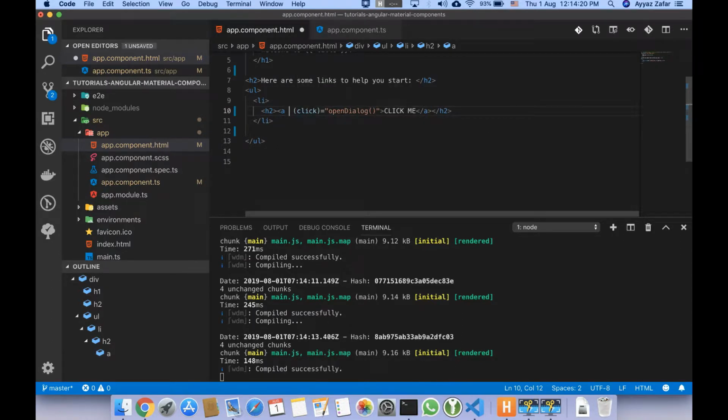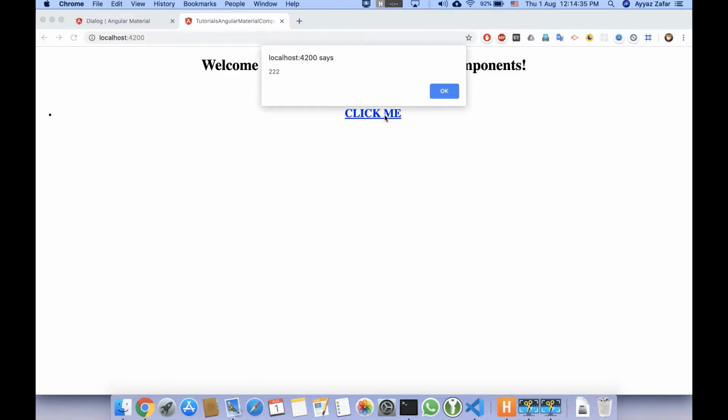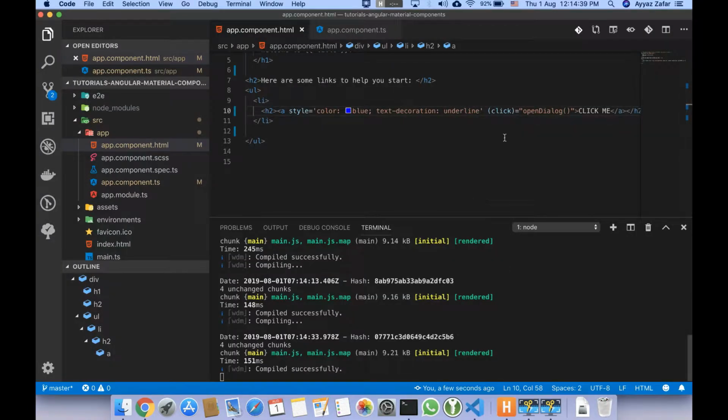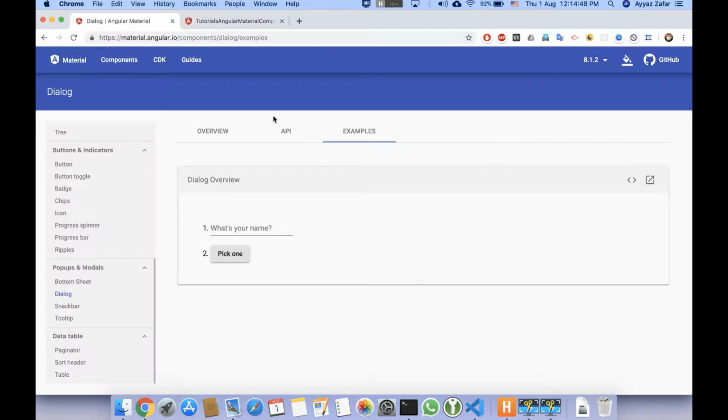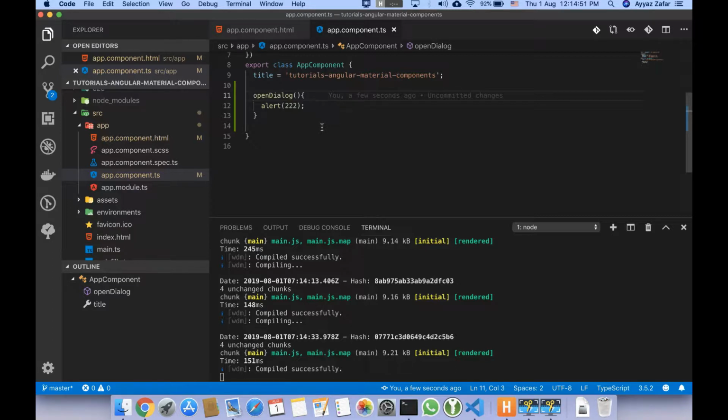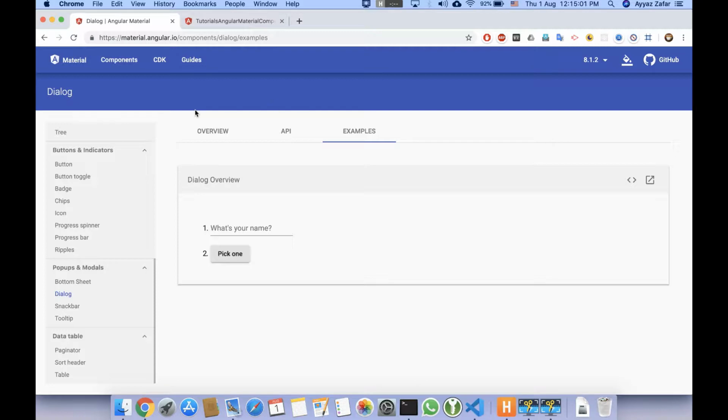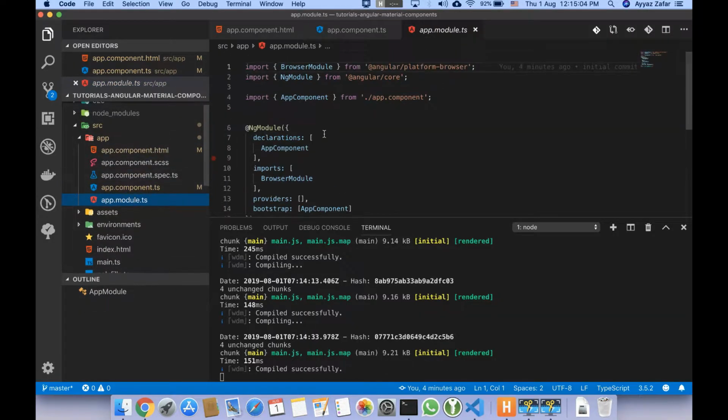Let's make it a little bit fancy by adding a link color. Okay. So now we will implement this dialog. Whenever you want to use any component of Angular Material, you always have to import the module for that component. For example, you are going to use Angular Material Dialog, then you have to import the module for Material Dialog.